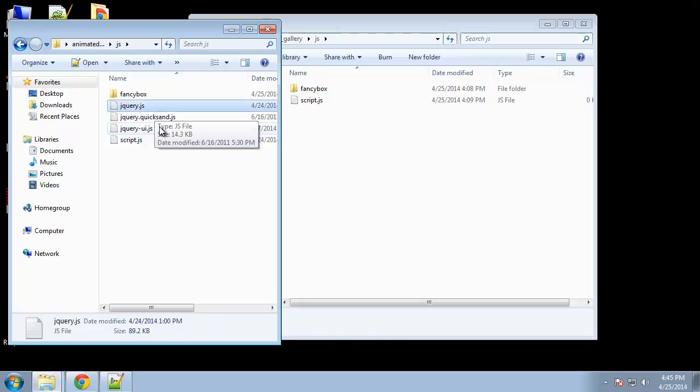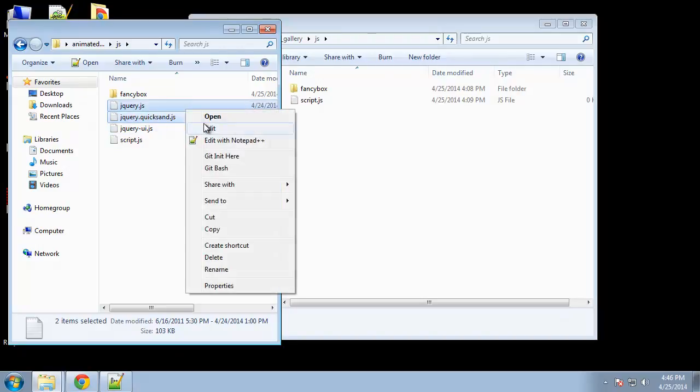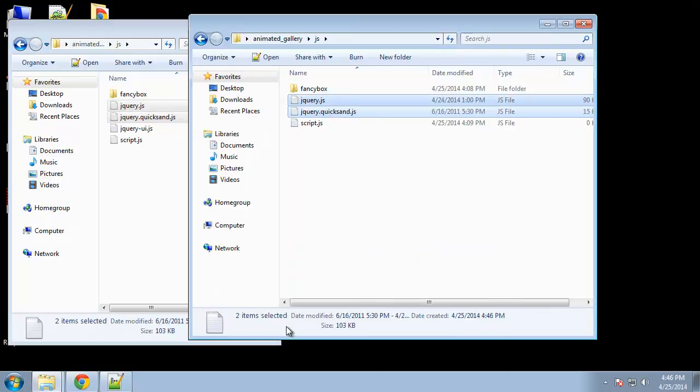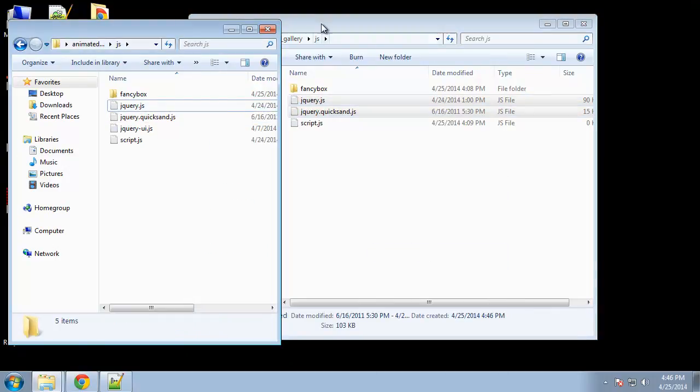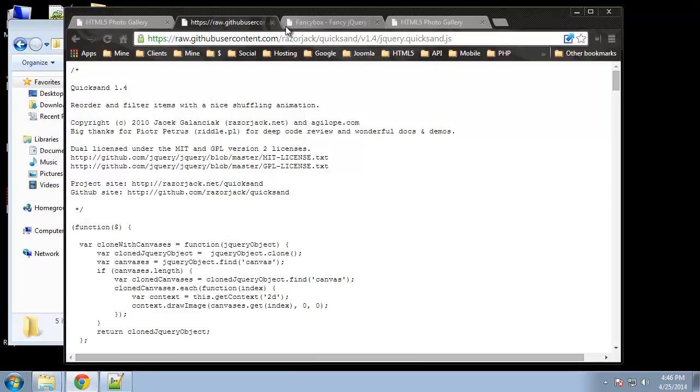I'm actually going to get the jQuery file itself too. We don't need this jQuery UI.js file. I don't know why that's in there, but we don't need it. I'm just going to copy these two and paste them in there. So that takes care of that.